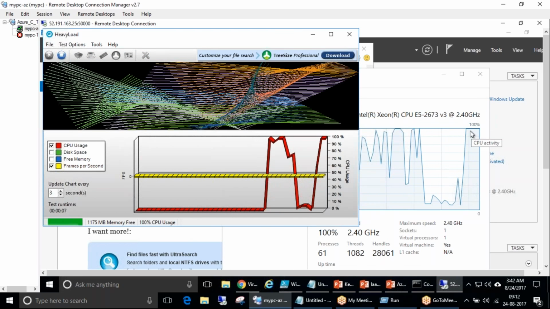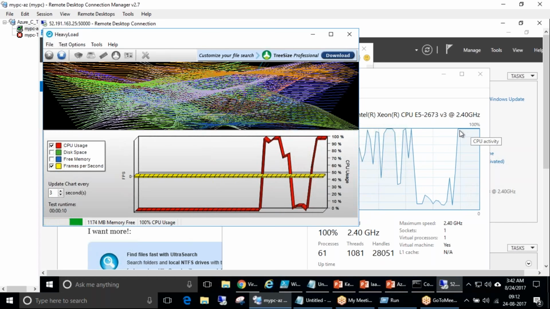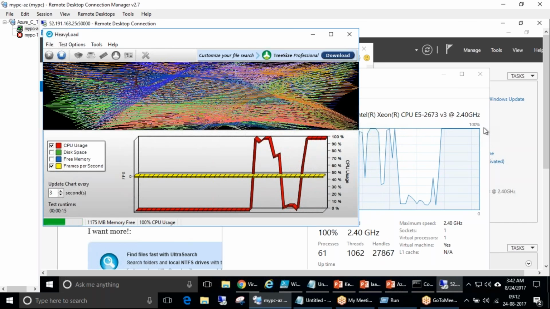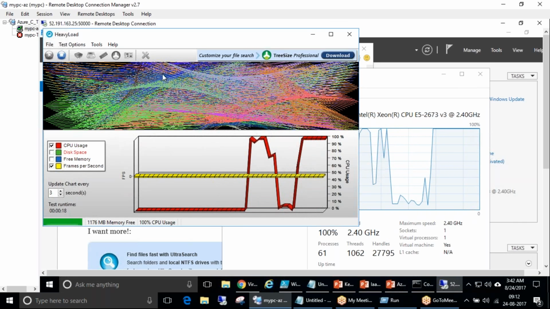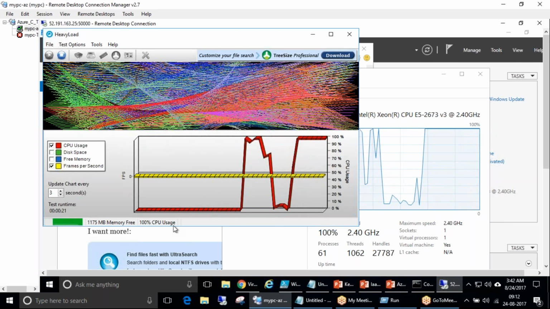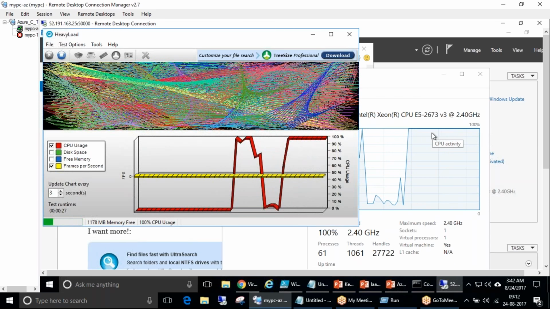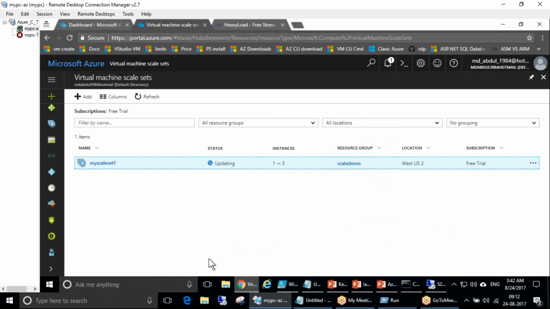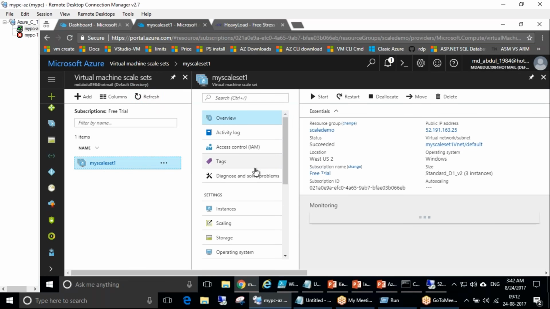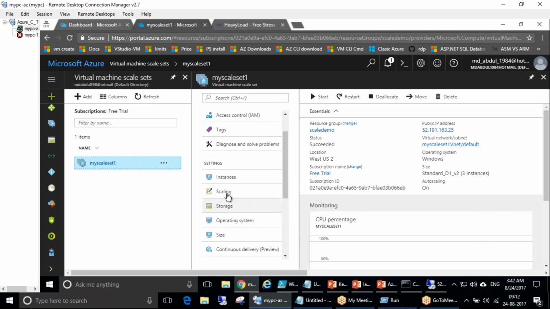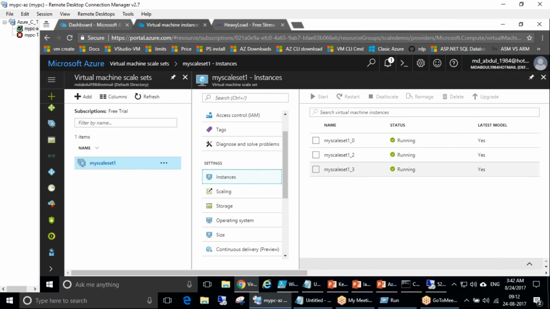Now if you see here, the CPU is very high all the time, 100%. This is what it does. It keeps increasing the CPU, and it will stay like that for the minutes you want. Now my scale set was already running 3, so it may go for one more, not more than that. If I see instances here, I have 1, 2, 3.